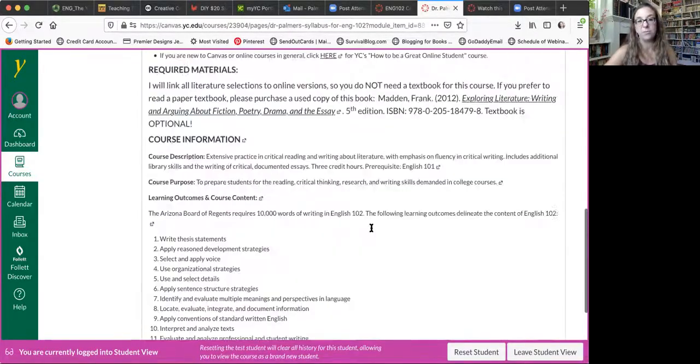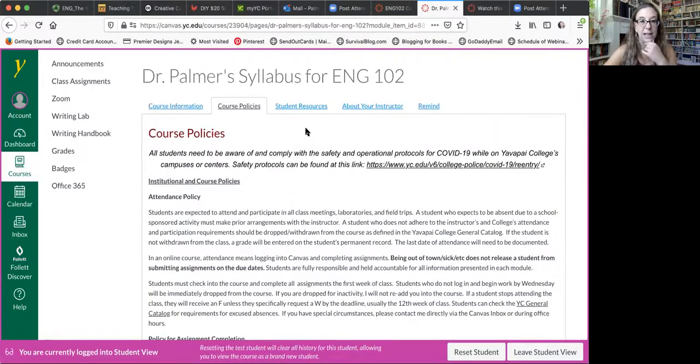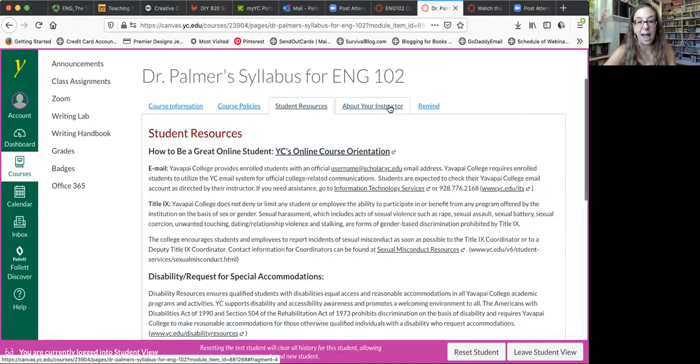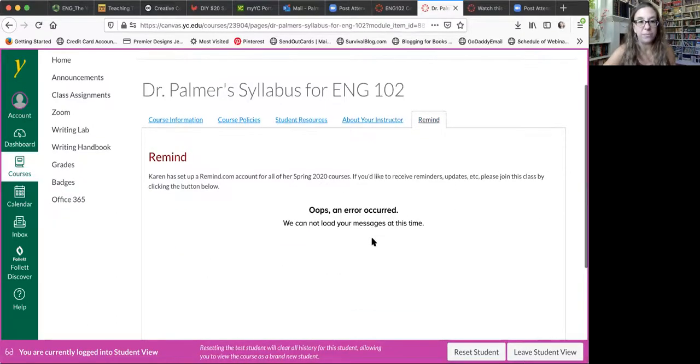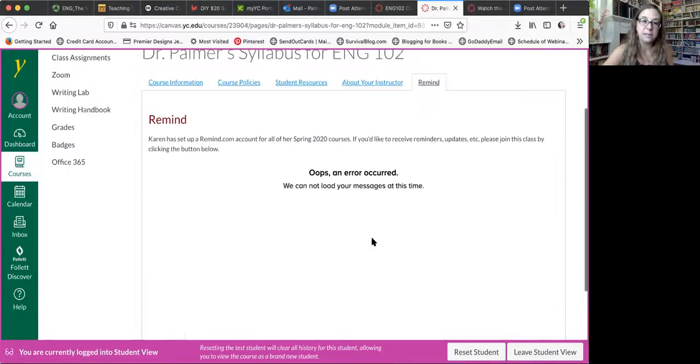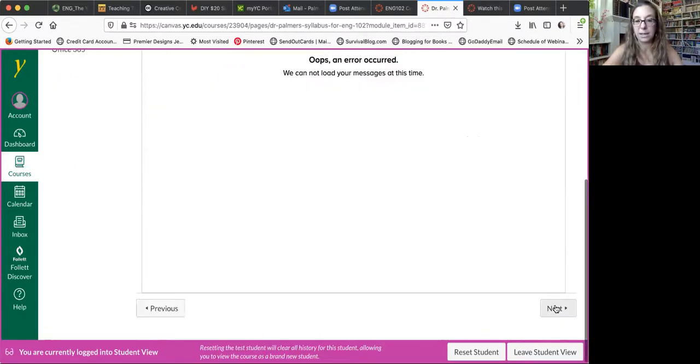Go ahead and flip through the syllabus. Make sure you click on all of the tabs. You'll notice that a lot of things in this course have tabs. There's a link here if you want to learn more about me. And there is a Remind button here that you'll see. I think because I'm in a different view, it's not loading it right now. But there's a little button and you can sign up for Remind, and then you'll periodically get text messages from me about things that are coming up in the class and things like that. Okay, so we're going to click next.